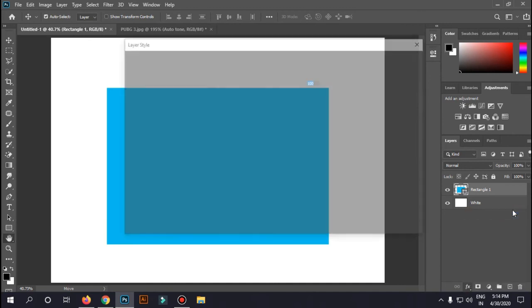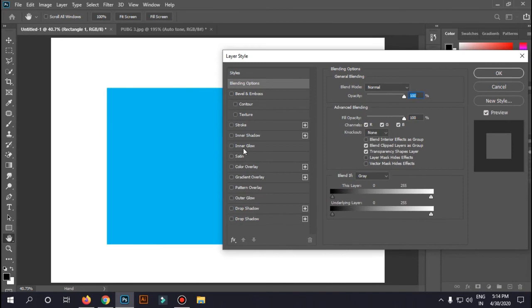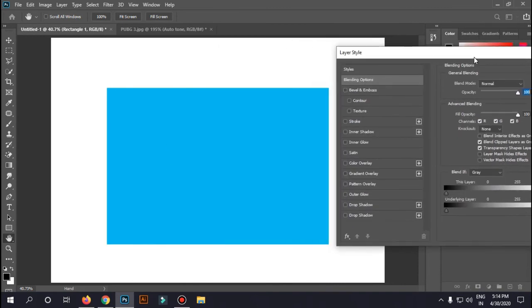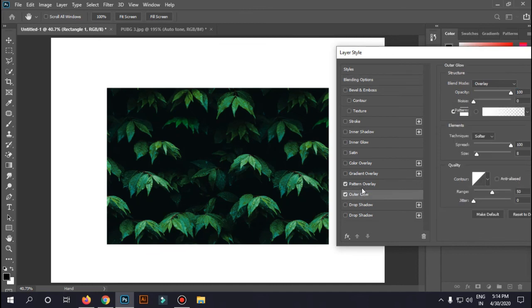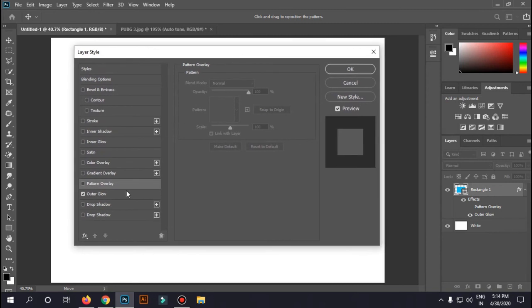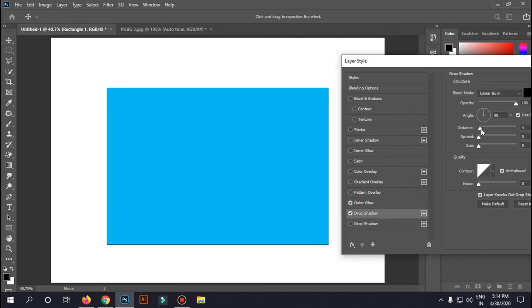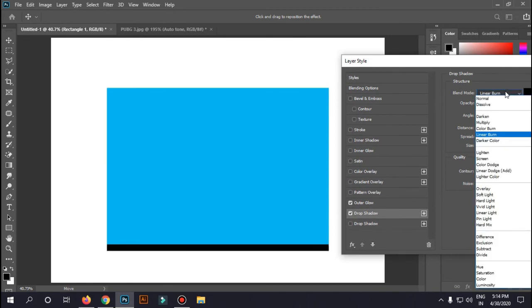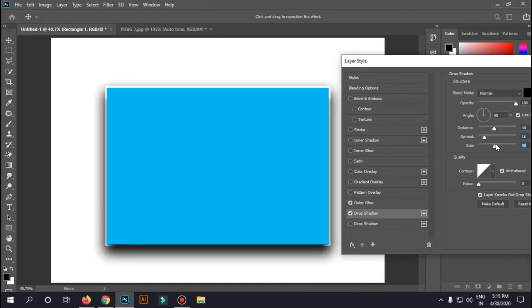You can go to the blending options and add many different styles to this rectangle. You can even add pattern overlay. You can add outer glow. I'll unselect that. You can even add drop shadow. Let me show you that. You can adjust the distance of the drop shadow. You can adjust the angle of the drop shadow. Let me click it as normal. You can even adjust the size of the drop shadow.